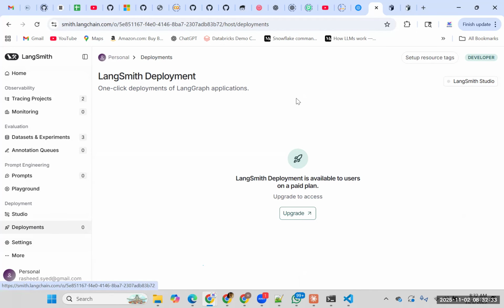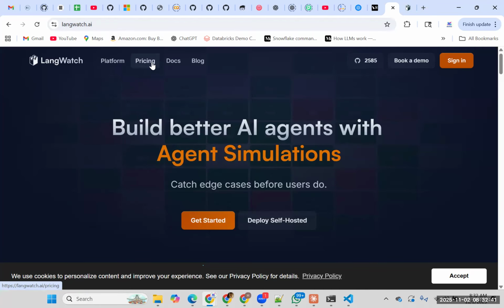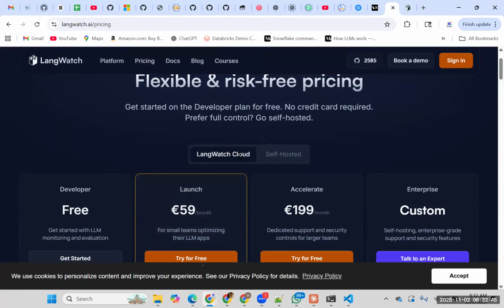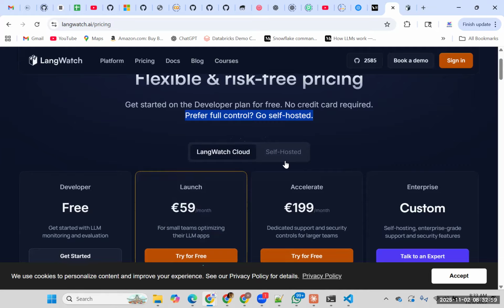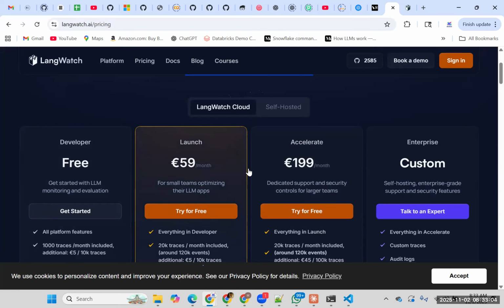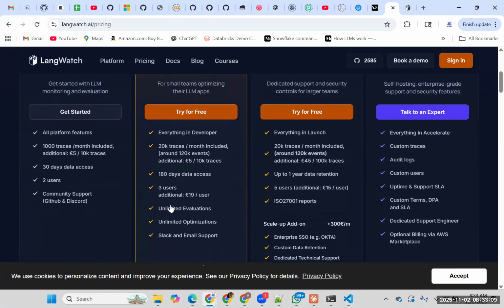Okay, so this is the platform. Now you want to go to LangWatch. This is another platform called LangWatch. Again, they have some pricing. Basically, you can do a trial, but you have LangWatch Cloud. You can do self-hosting. You can get a developer plan for free, no credit card required. With self-hosting, you do your own hosting. This is a European company, so pricing is in euros, with developer free and various other options.